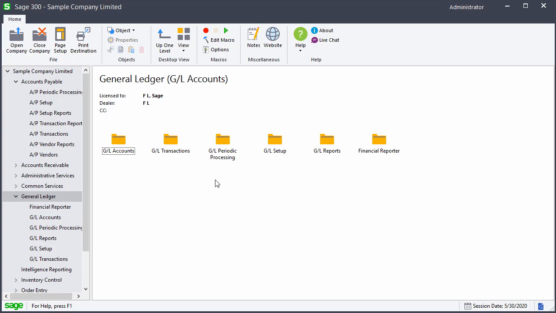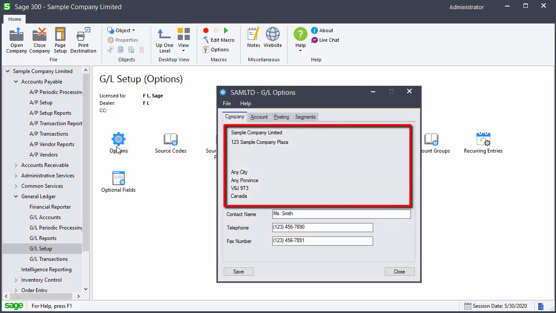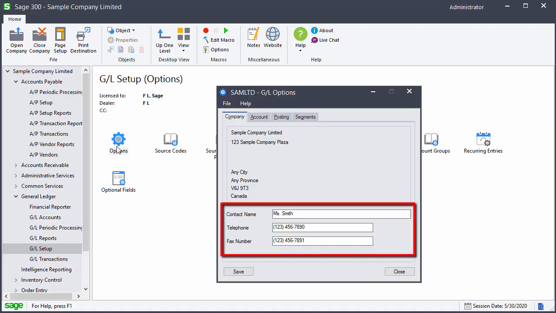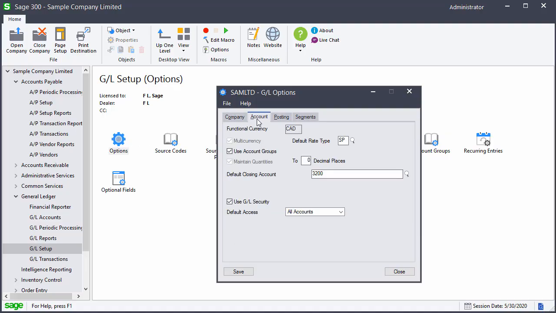Let's now see how to access the GL options and how to modify these settings. In Sage 300, go to General Ledger, then GL Setup and select Options. The Company tab displays the company information from the company profile. In this tab, you can also specify the contact person for the General Ledger module.